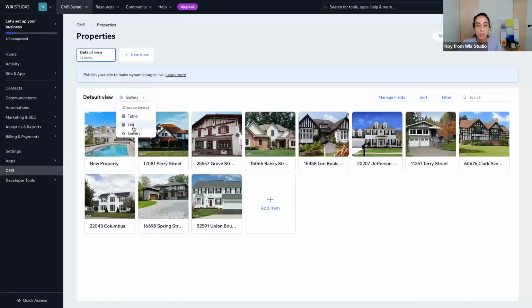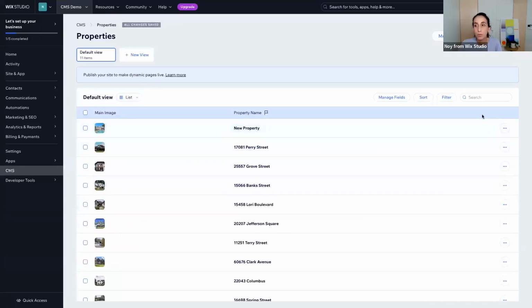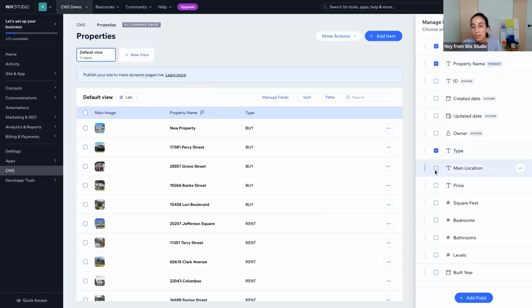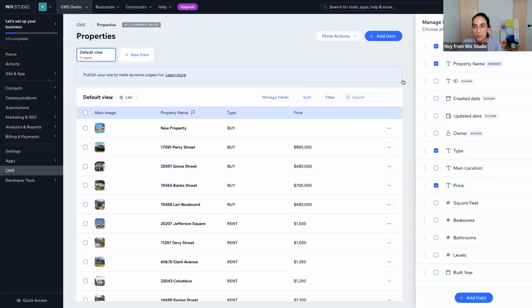You can also use the list view. Also here, you can control which fields will be displayed here, and it will give him more orientation of what he is looking for.